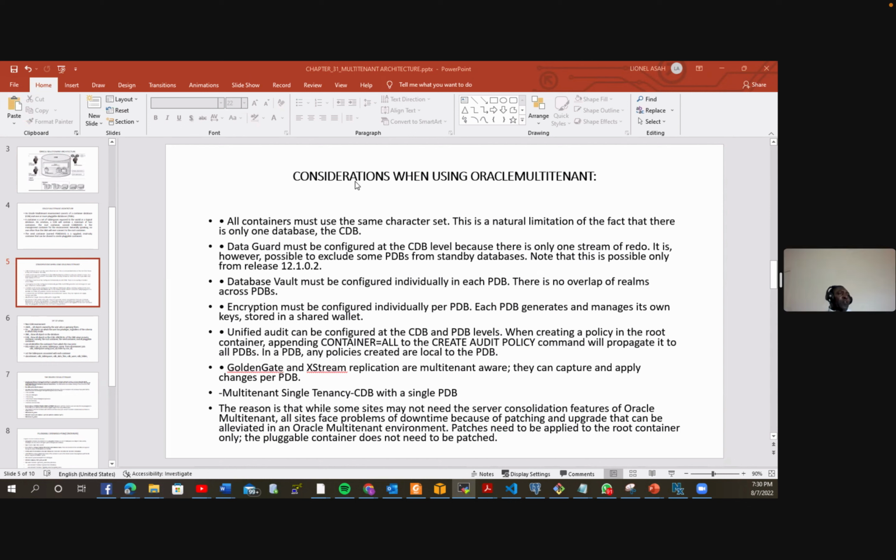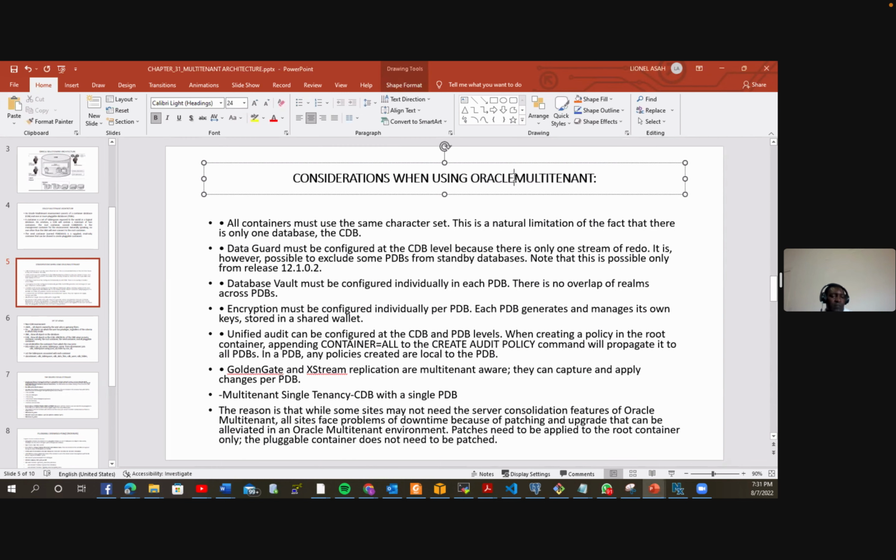Okay. So, considerations when using Oracle multi-tenant. All containers must use the same character set. This is a natural limitation of the fact that there's only one database, the CDB. Then DataGuard, we'll also look at that. DataGuard must be configured at the CDB level because there's only one stream of redo logs. It is, however, possible to exclude some PDBs from standby databases. Note that this is possible only from release 12.1.0.2. However, this is high level. DataGuard, we'll look at that later on.